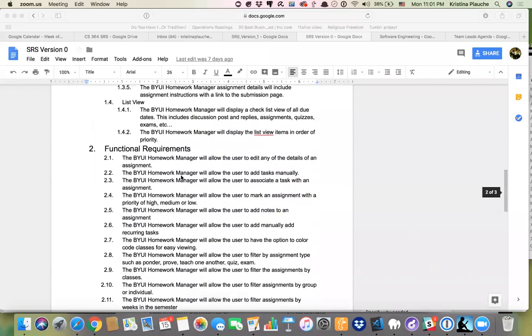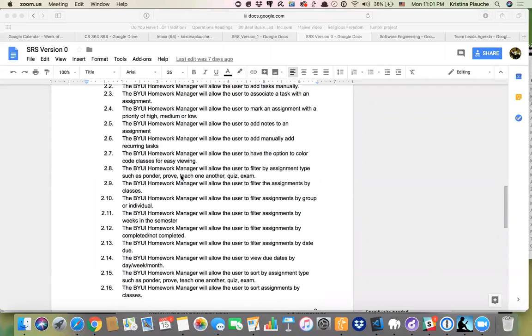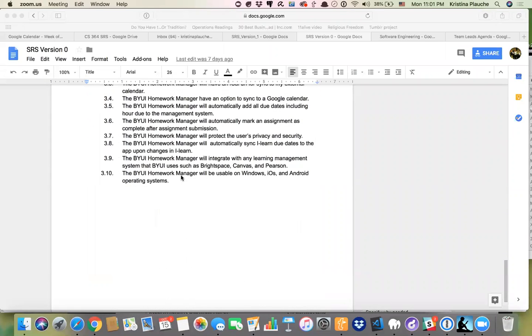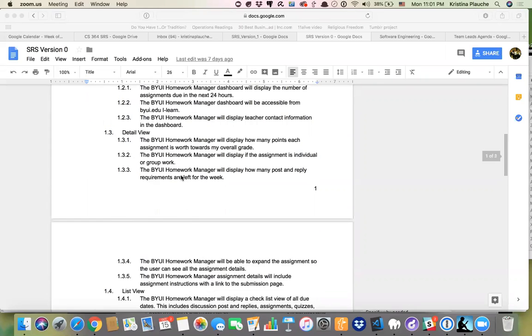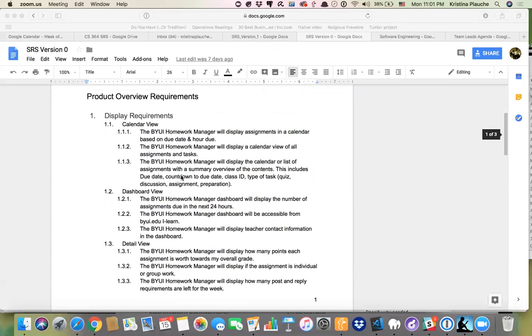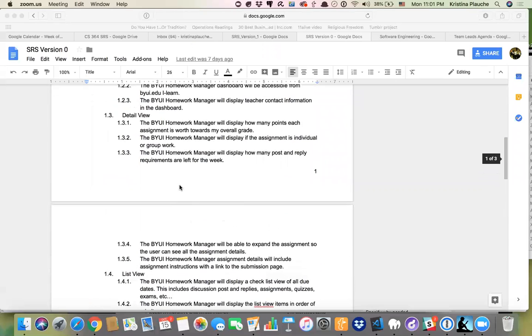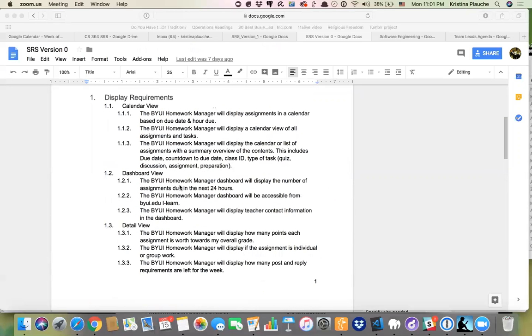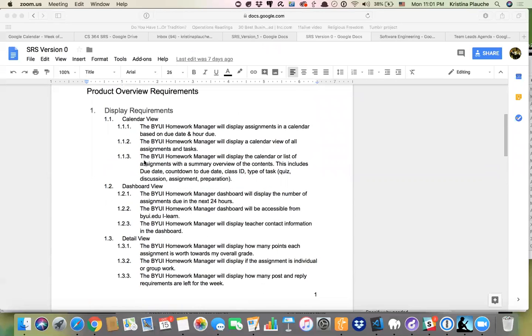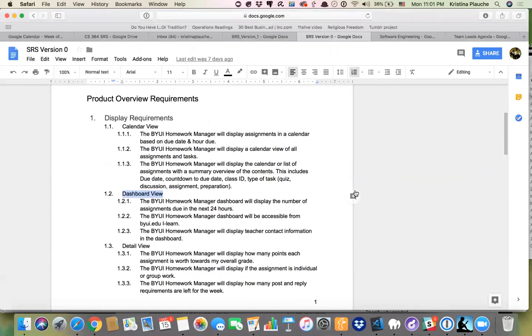All right, so we have these broken down into three things: display requirements, functional requirements, and system requirements. The display has four elements: the calendar view, the dashboard view, the detail view, and the list view. I would say we should switch these around and put the dashboard view first, because the dashboard is basic. It's just your home page, the landing screen, the first one you see when you log in.